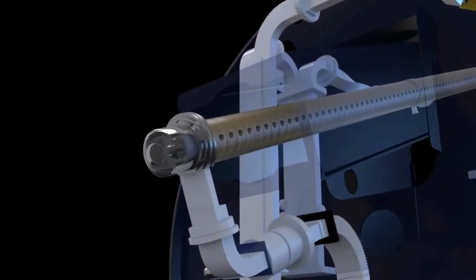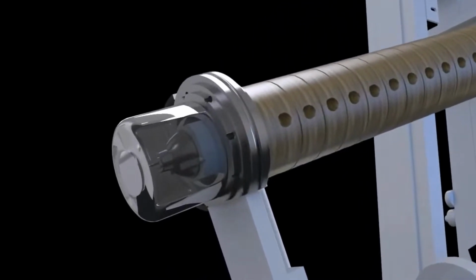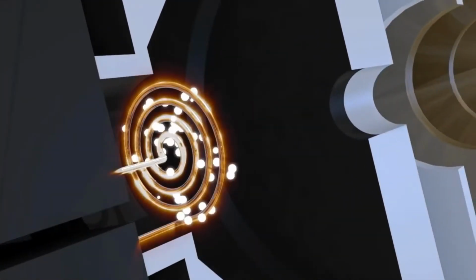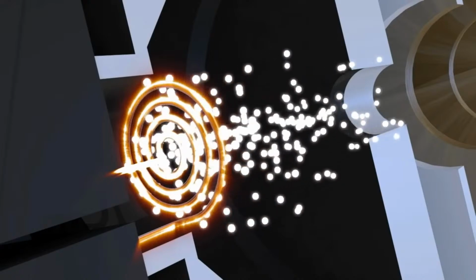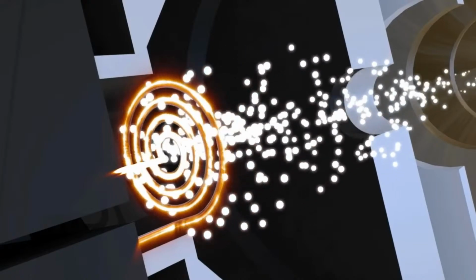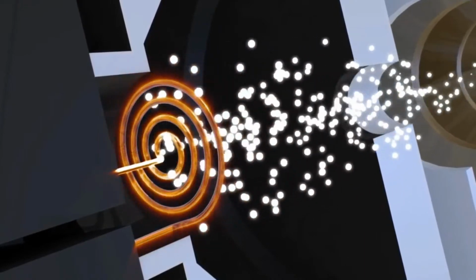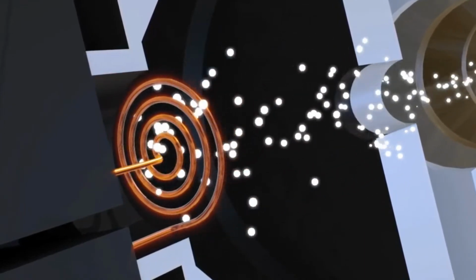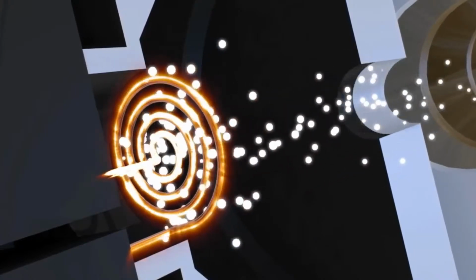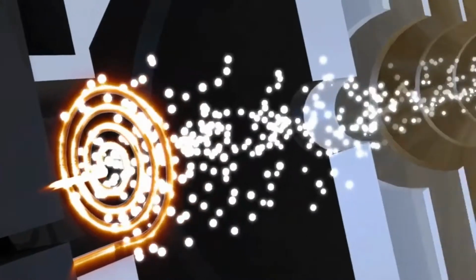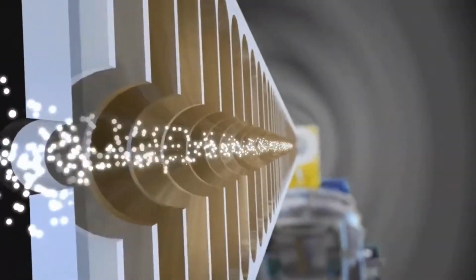The accelerator uses a diode-type electron gun situated at the end of the waveguide. The electrons are produced by heating the tungsten filament within the cathode and are then injected into the waveguide. The number of electrons injected is controlled by the temperature of the filament. The electrons are accelerated along the waveguide toward the target.